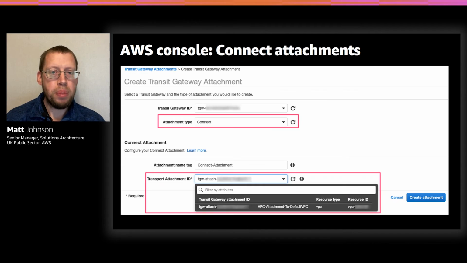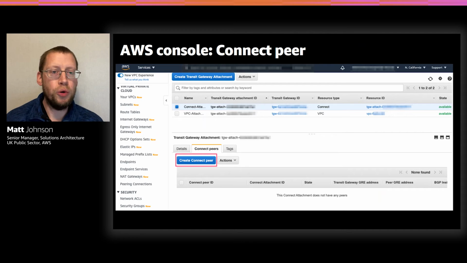So once we've done that, we can then look at creating a Connect attachment. So here we've chosen the transit gateway. We're choosing to create a Connect attachment type. So this is the new Connect type for Transit Gateway Connect. We give it a name tag, and then we choose the transport attachment ID that the Connect attachment will run over. So in this case, we've chosen a typical VPC attachment. We select that, and we click Create Attachment. And within a few seconds, we will then have the Connect attachment appear in the list of attachments. You notice we have two, so we have the VPC attachment and the Connect attachment.